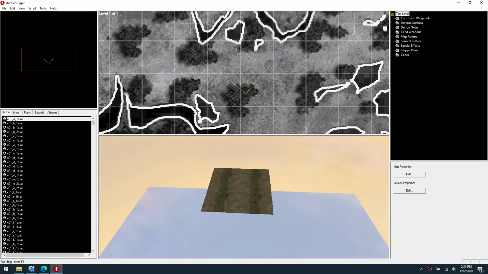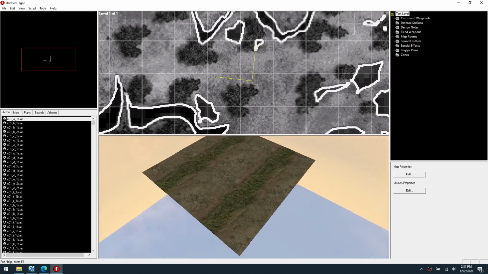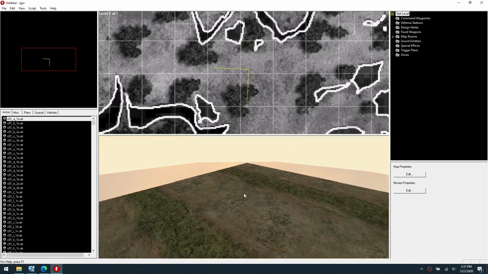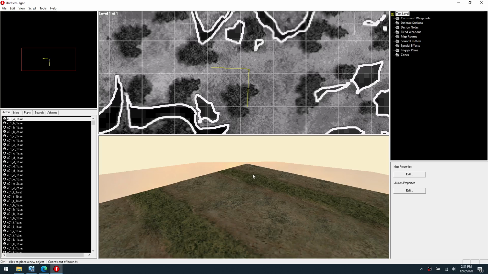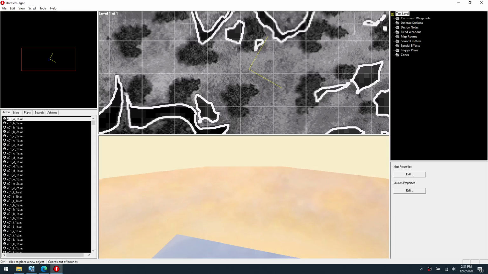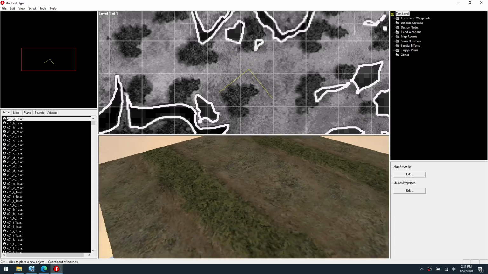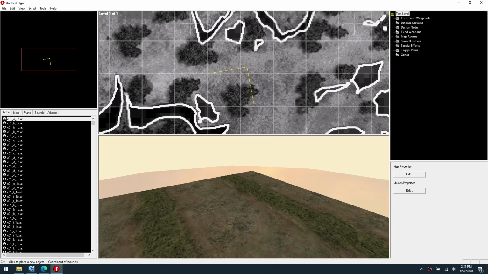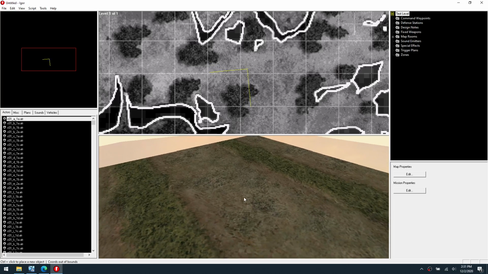We can now use WASD to move around in the 3D view. And you can see our little marker here. This is like a camera, like which way you're looking. It doesn't update in real time, but you can certainly get around relatively easy by just left clicking and using WASD.